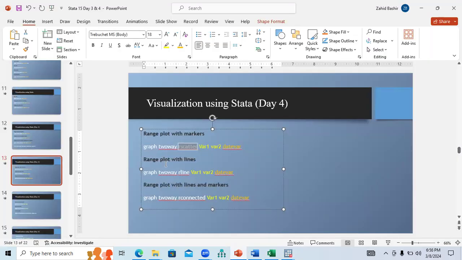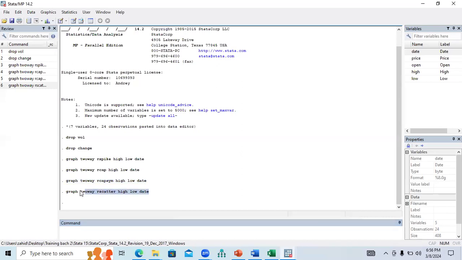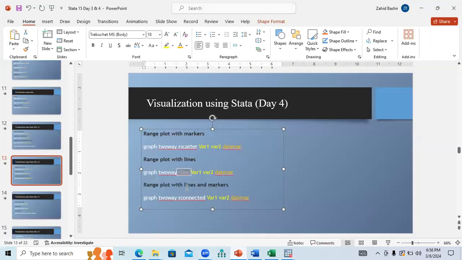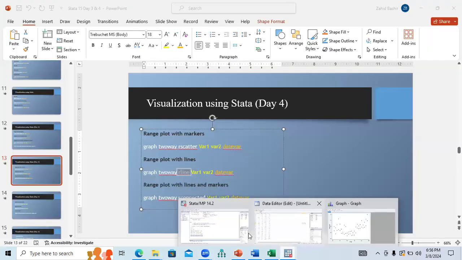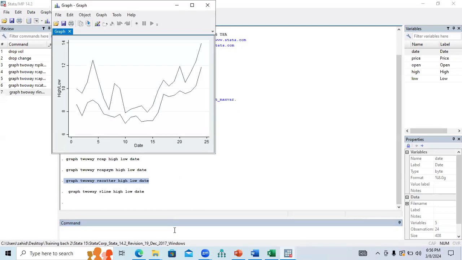Next is range plot with lines. If you want to create a range plot with R line data, how can you create it? Just go to the basic command, copy, paste here, and write here R line. This is basically the command here. Yes, R line. So just click enter, and you will create lines like this.